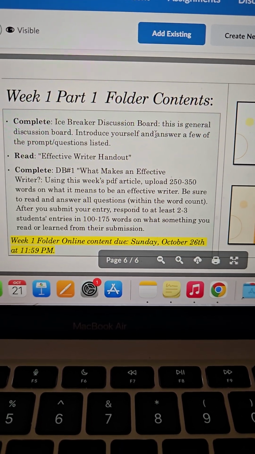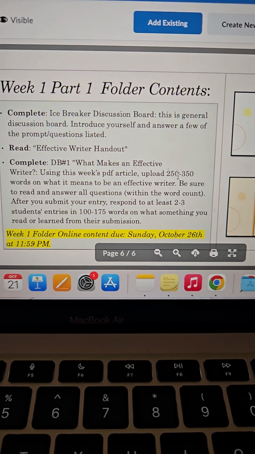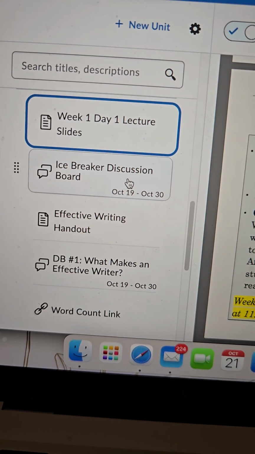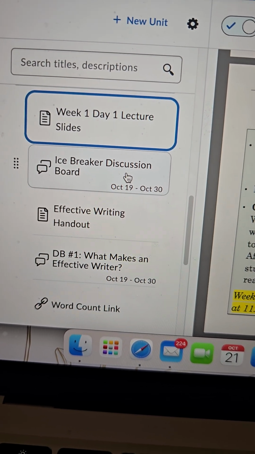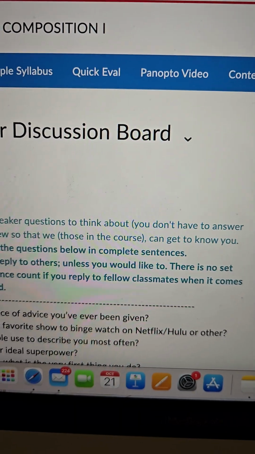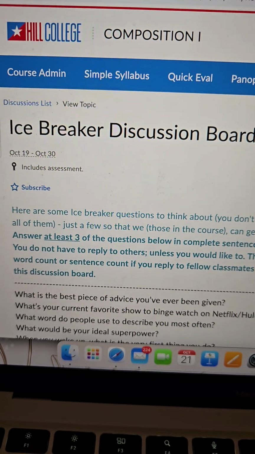It also tells you the components of the content, which I just showed you as well, as if you want to look at these in better picture. So the next thing is the icebreaker discussion board. So I'm going to have to click on the icebreaker discussion board. And because people have already mentioned or replied, there should be a few of them in here. But let me go in and show you.